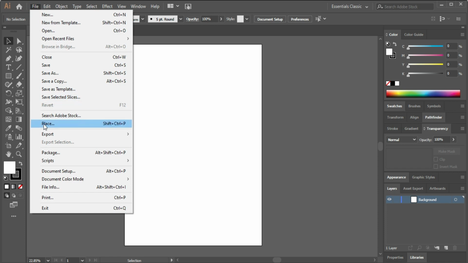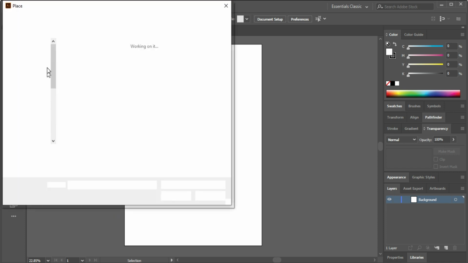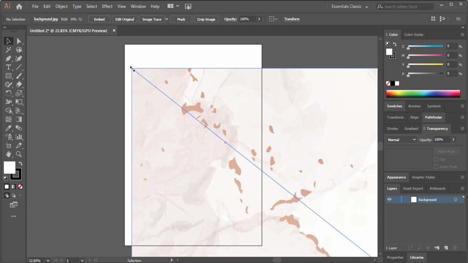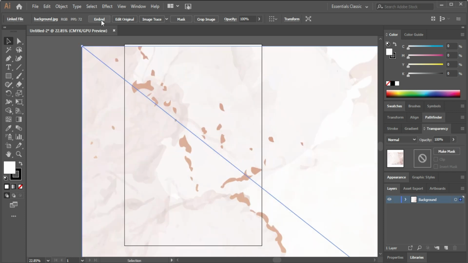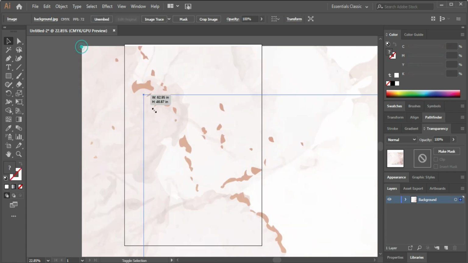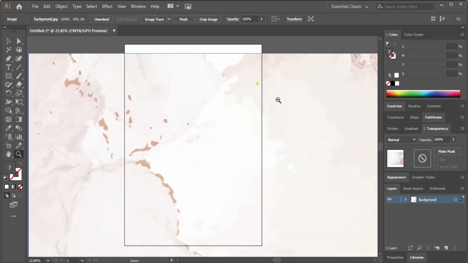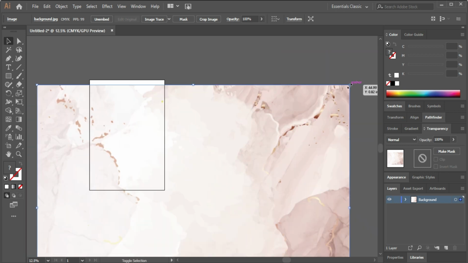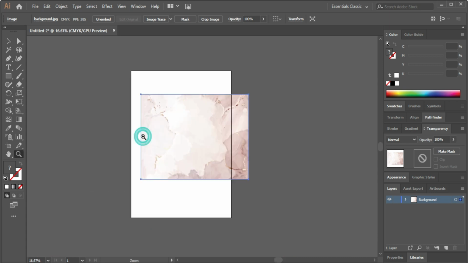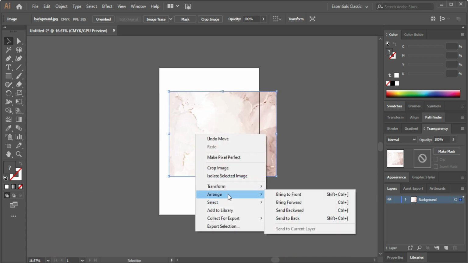Now place the background image on the artboard and resize it accordingly. It is in landscape form, so let's make it vertical.